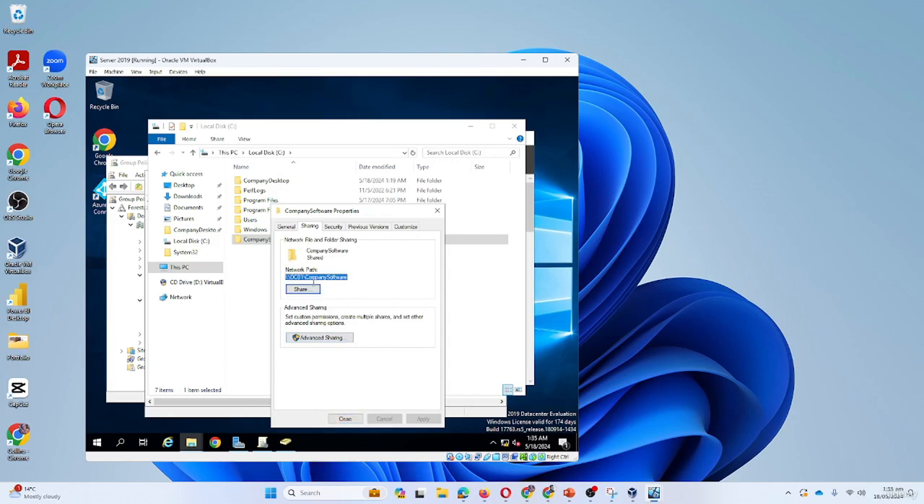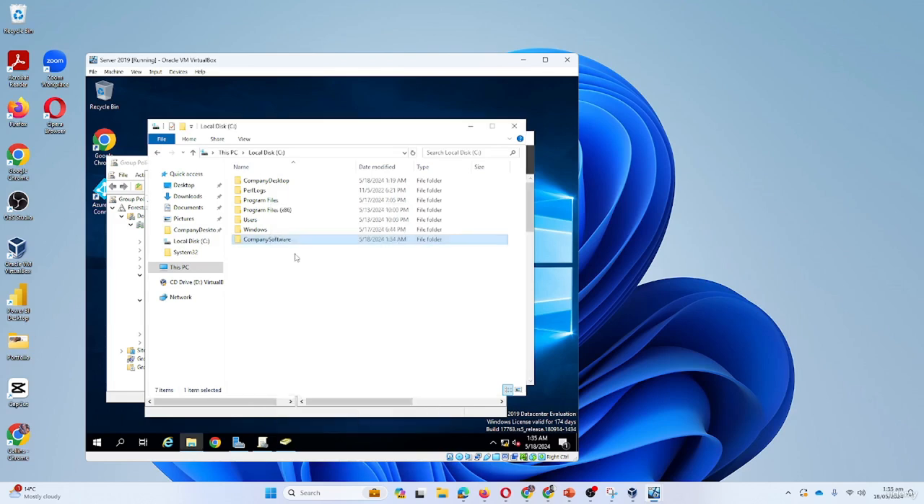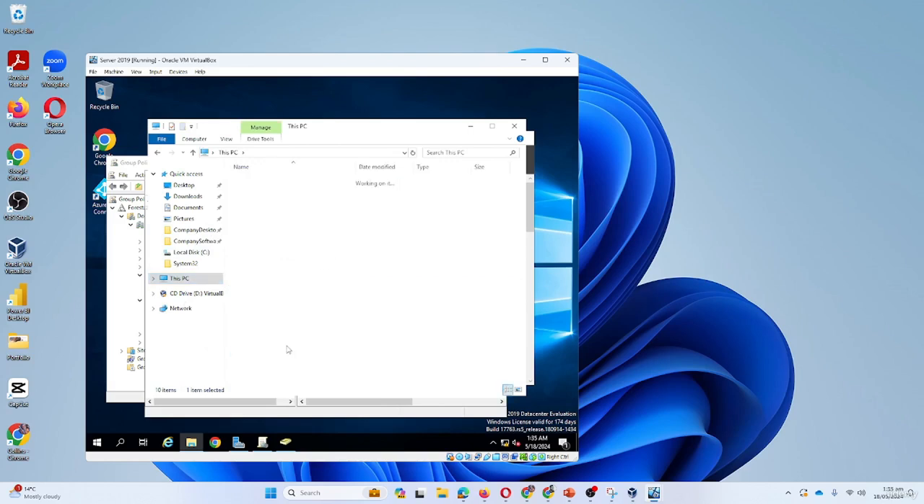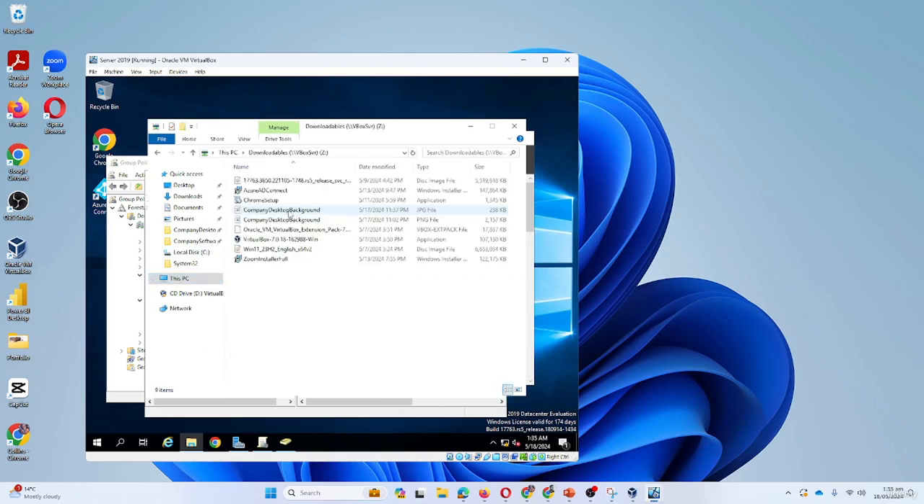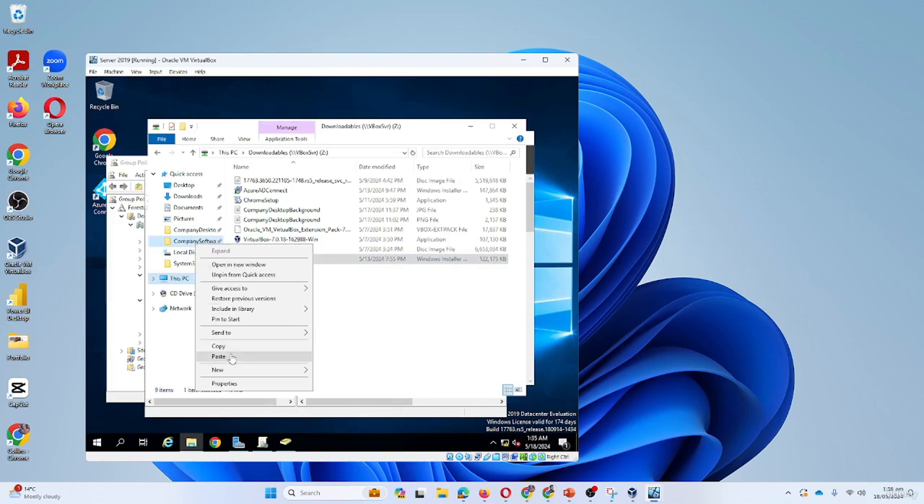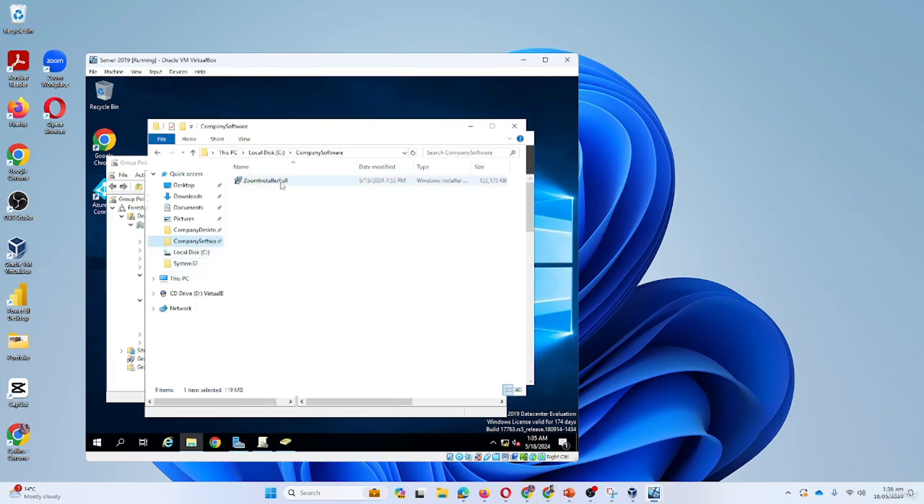I just need to copy this because we'll be using it for the group policy. So that's done, and now we need to copy over the software into this share. So I'm just going to pin this to quick access here. So when I go back to this PC, I have this path which links to my host machine, and I have the Zoom installer. So this is the MSI Windows installer version, not .exe. So I'm just going to copy this, and I'll paste it in this folder. So when I go in here, we have the software.